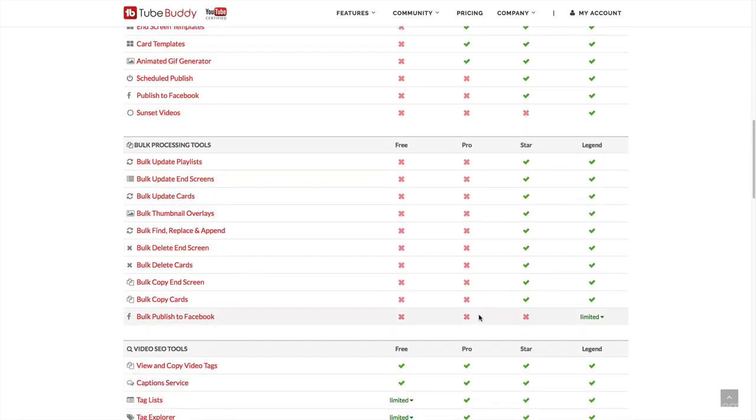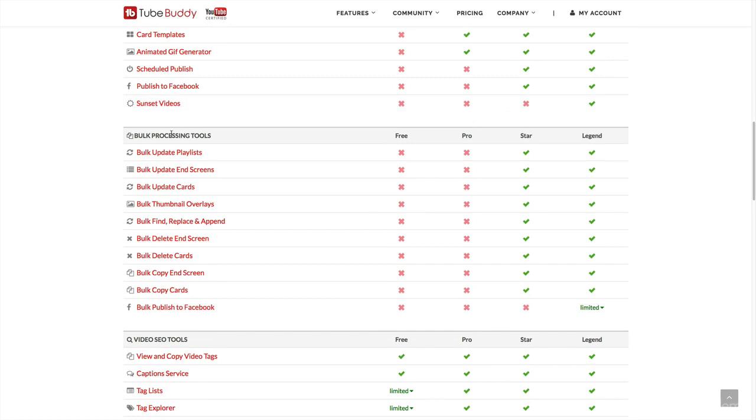If you scroll down a little bit further, you see that the bulk processing tools are only available in the Star plan. These bulk processing tools is really where TubeBuddy shines. You can edit multiple videos all at once. So say you want to add a new card or end screen to all of your videos or to one certain type, one playlist of videos, you can do that with the Star plan.